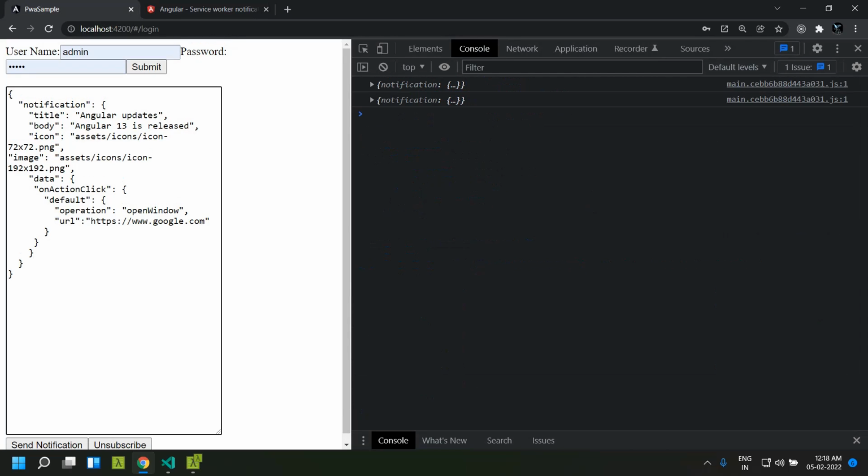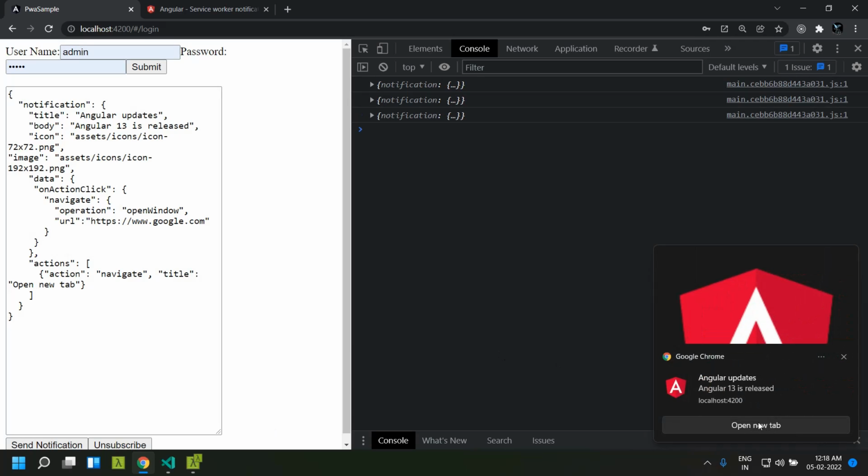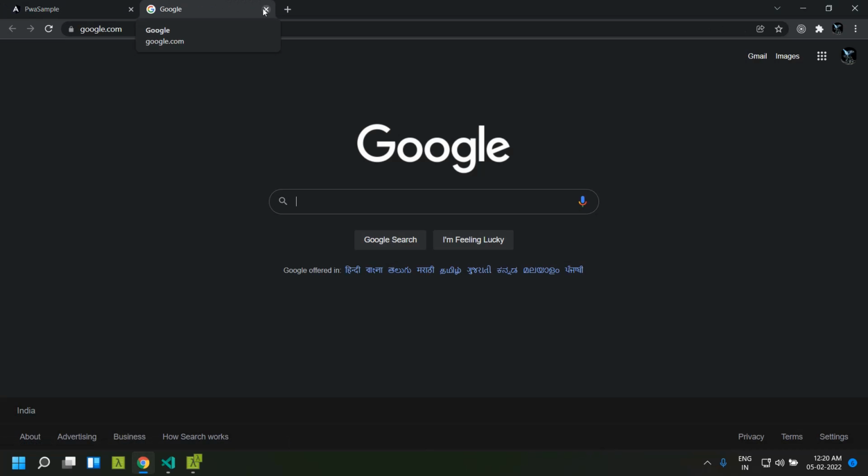We have another key called actions. Actions is basically a list in which you can define some custom action. You can give a name for that. Here I am giving it as navigate. And you can give the title, which will be shown as the description of the button. This action name we will be able to link to any particular action click. Here instead of the default one, I am giving the name as navigate. When I send the notification, you can see that there's a button with the title. When we click on that, the particular action is performed.